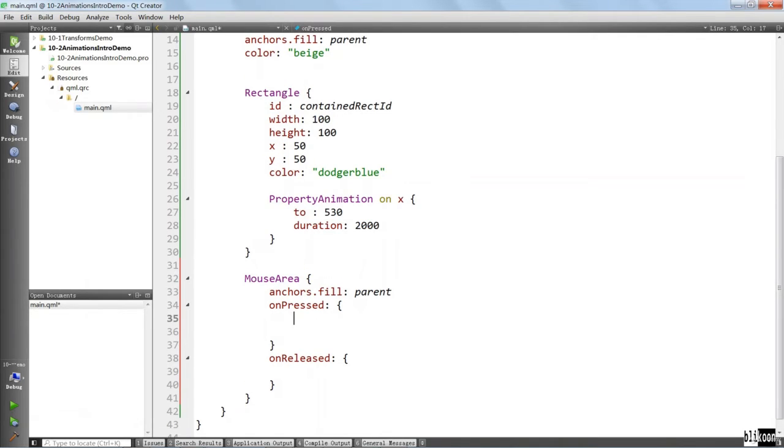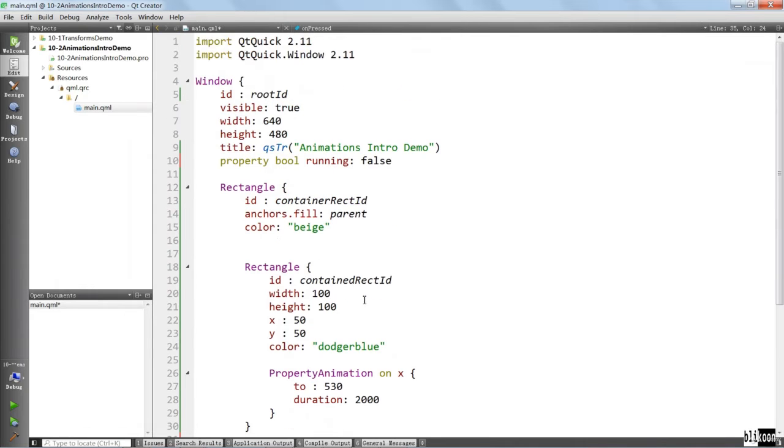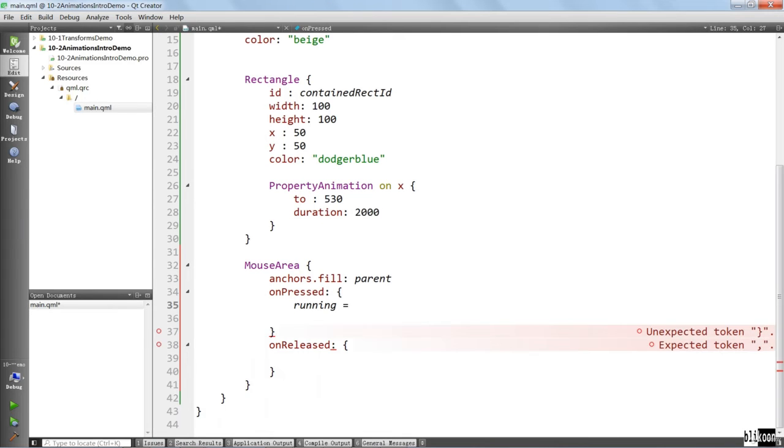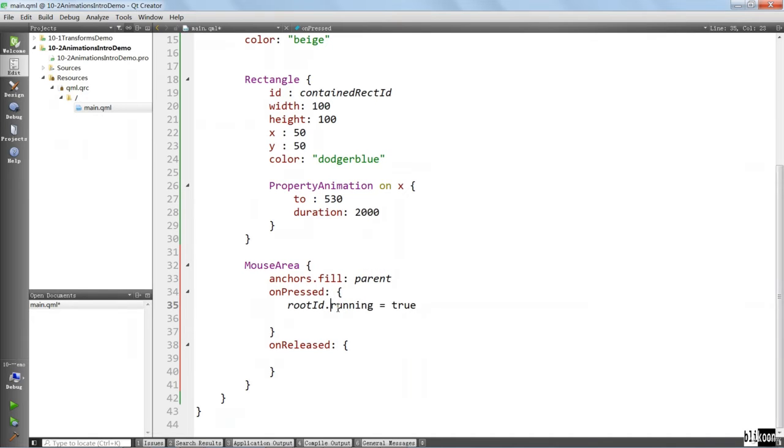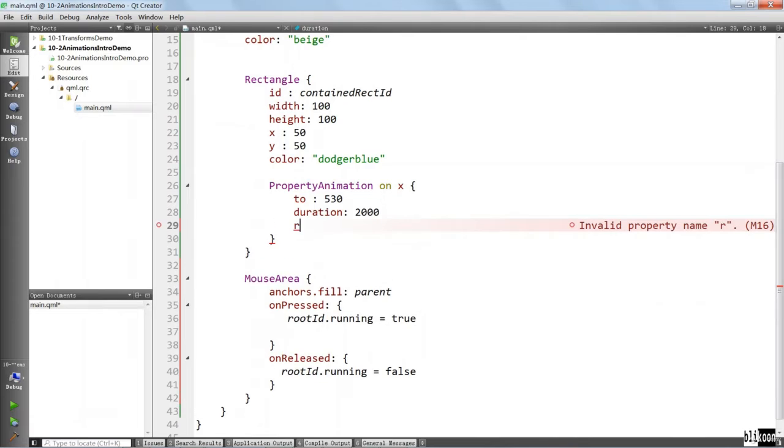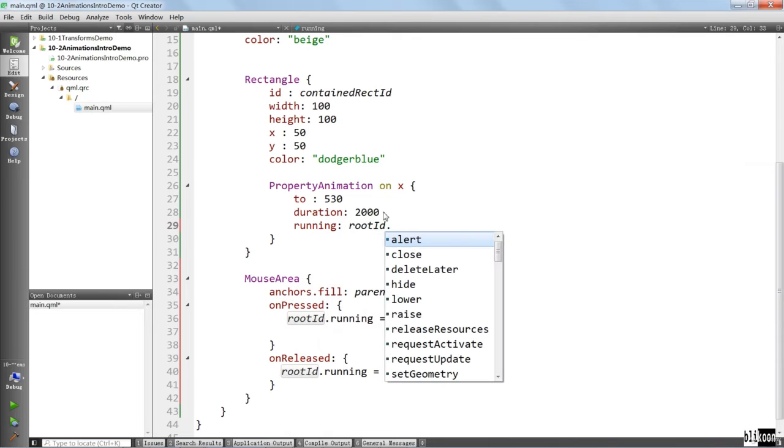So when we press, we are going to set the running property of this window here because that's where we defined it. We are going to set it to true. When we press down, we should actually put root ID. I'll do this so that things are very clear about where the properties are coming from. When we release, we want to set this to false. And we want to set the running property of the animation. We can set that running. You see that we have it. We want to say root ID running.